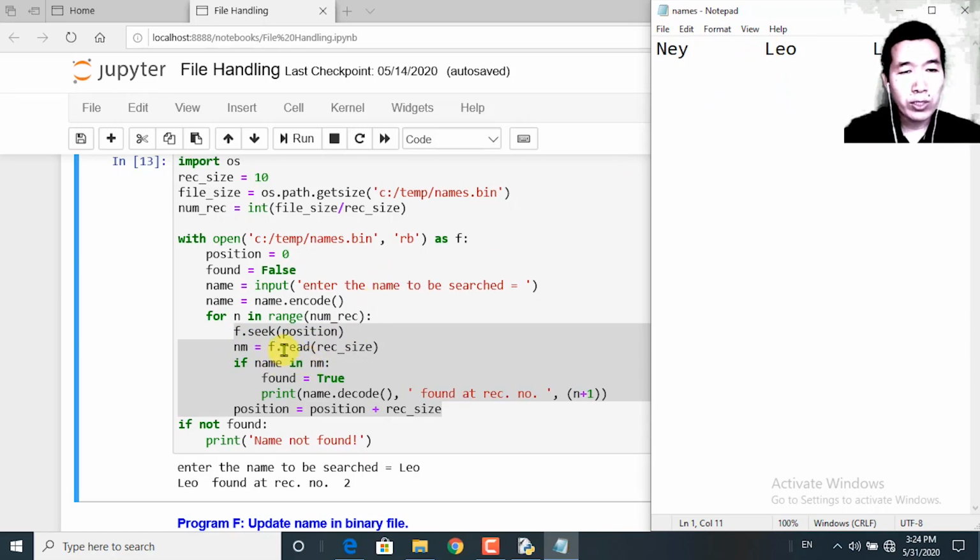And then it will read starting from L till the last space, the 7th space. It will read it. So the new value of nm is Leo followed by 7 spaces. I hope I made myself clear. The value of nm is Leo followed by 7 spaces. The name has the constant value of Leo because Leo is the one the user entered to be searched for.